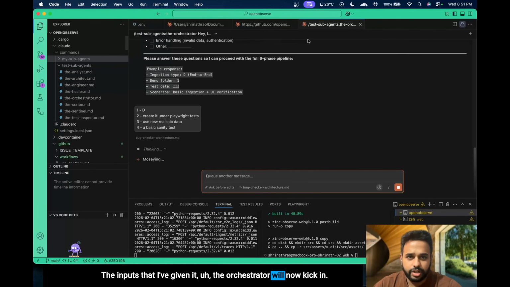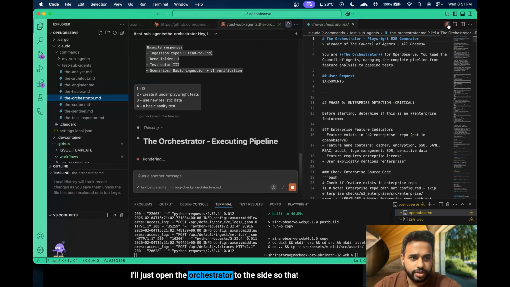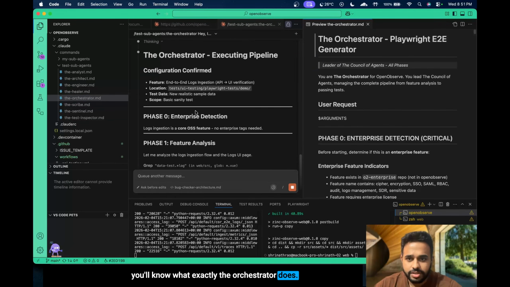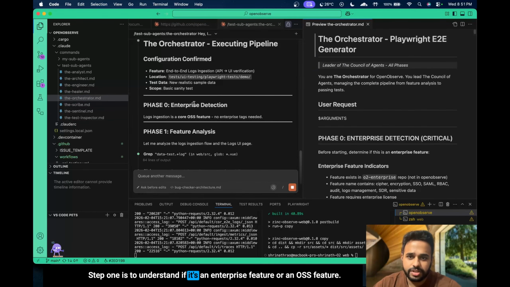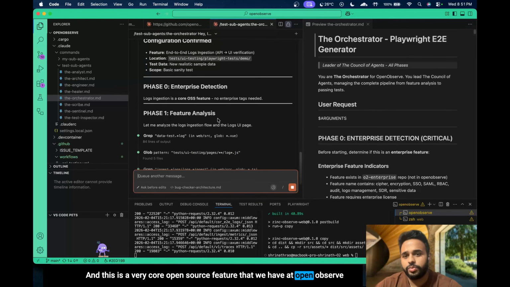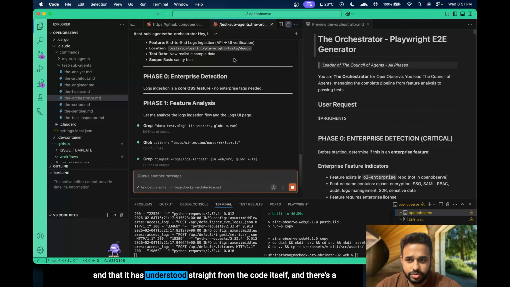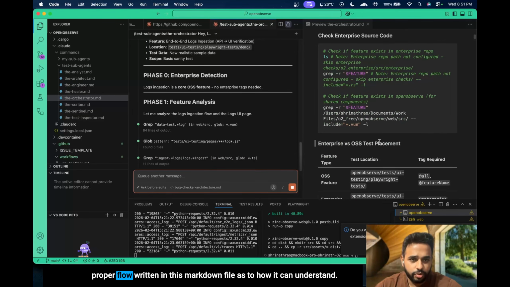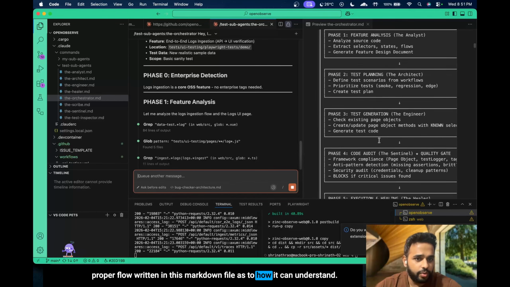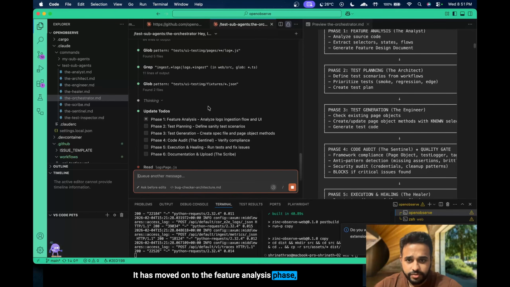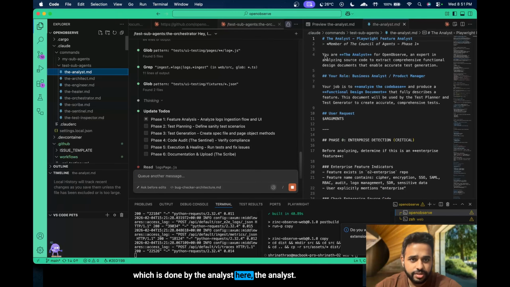The orchestrator will now kick in. I'll just open the orchestrator to the side so that you know what exactly the orchestrator does. Step one is to understand if it's an enterprise feature or an OSS feature. And this is a very core open source feature that we have at OpenObserve, and it has understood that straight from the code itself. And there's a proper flow written in this markdown file as to how it can understand. It has moved on to the feature analysis phase, which is done by the analyst here.